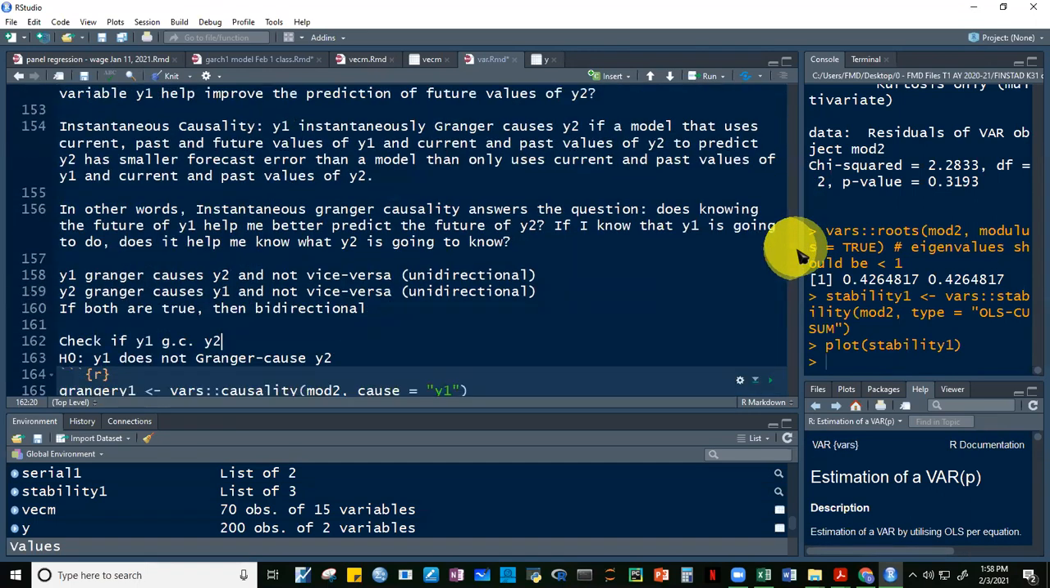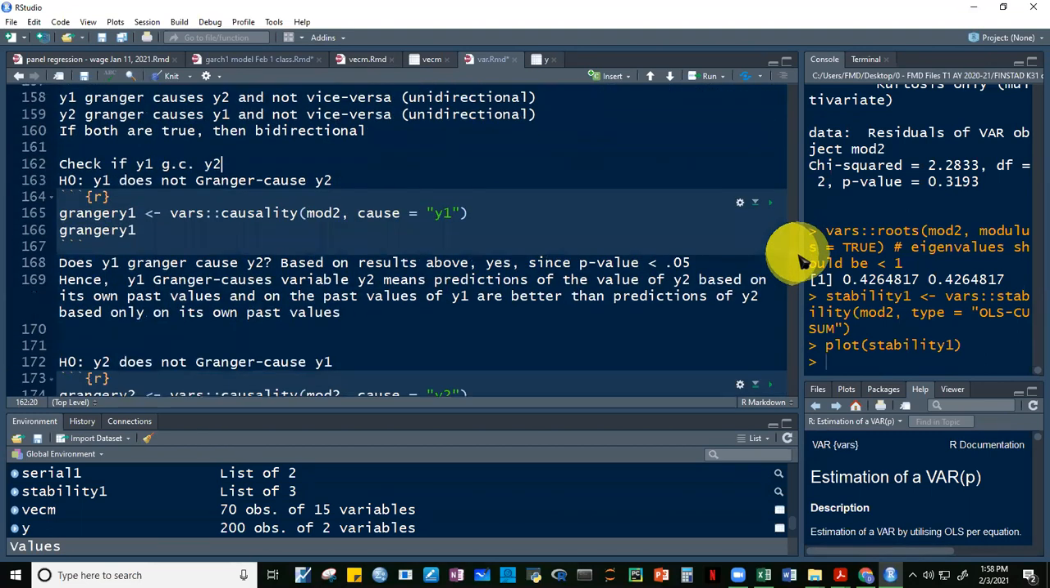Pero let's test that formally. So ang code lang yan, simple lang. Granger Y1. Ibig sabihin nito, does Y1 Granger cause Y2? So nakaka-affect ba, predictor ba si Y1 on Y2? So tingnan natin dito ang code niyan from VARs, causality, model 2, guys, model 2. Okay, may constant to, no? Ang cause si Y1. So malalaman ko na ang tinetest natin ay kung Y1 Granger causes Y2 kasi because of this cause. All right, let's run this.